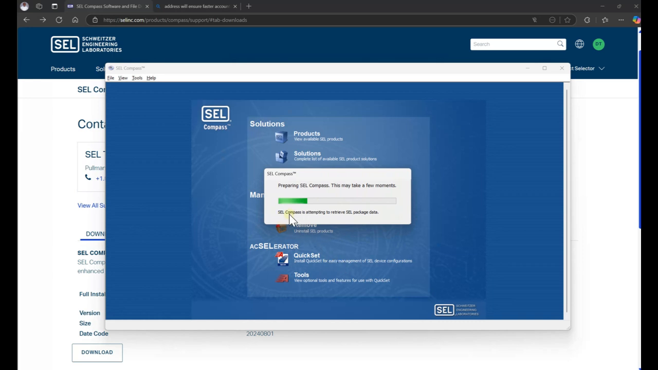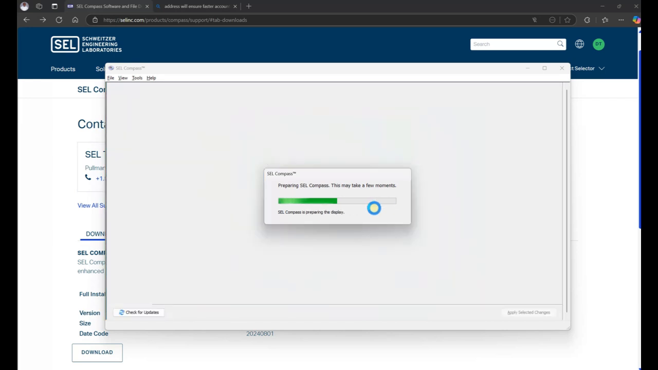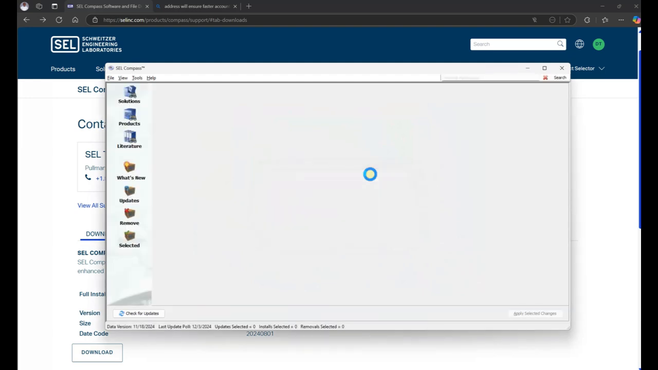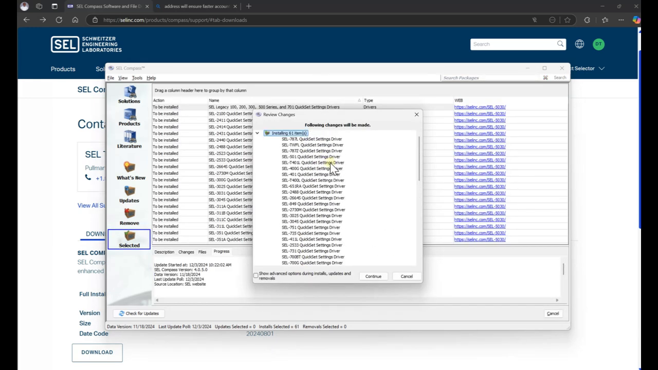So as you can see, it is attempting to retrieve the SEL package data, because everything that you'll be doing here, you need the internet, because it will be connecting to the SEL server to give you all the packages, everything that you need. So as you can see, these are the various drivers that it will be giving you, all of them, the common relays, 751 drivers, name them, all this.